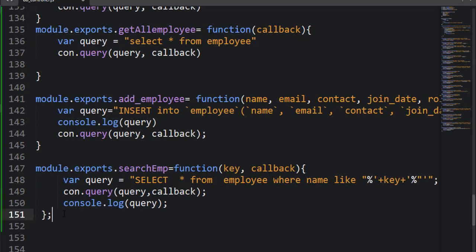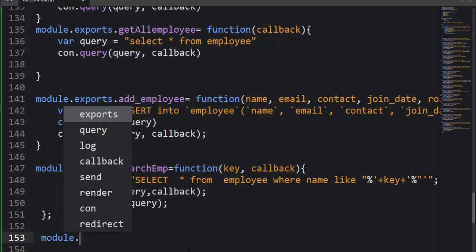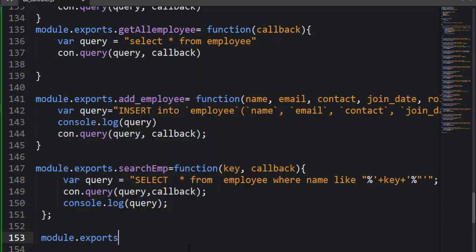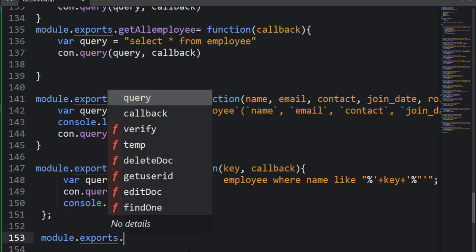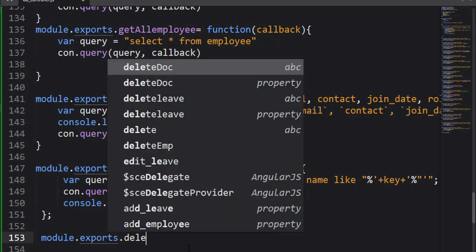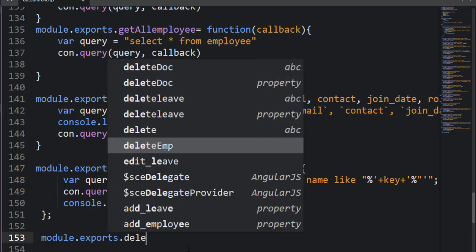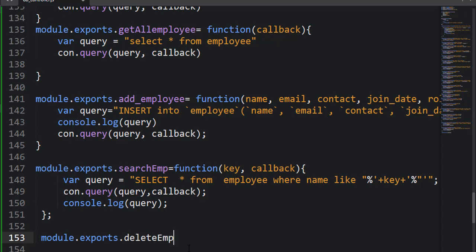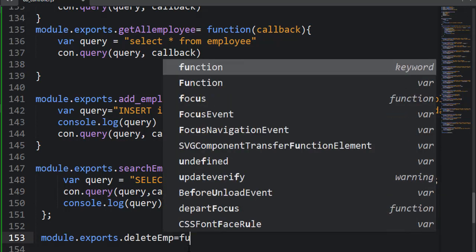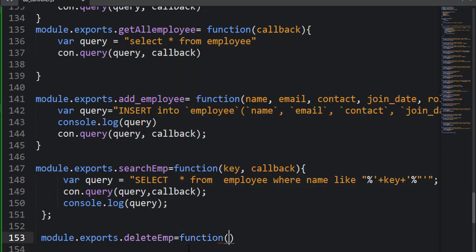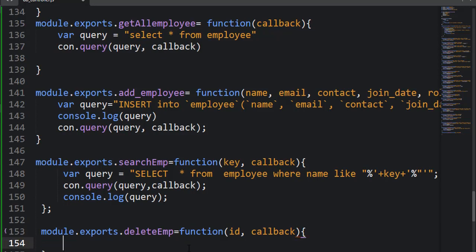So the next thing we want to do again is to be able to delete the employee. I've done something similar to this as well, but let me just type. Let's just say module.exports.deletes. Thank you, Sublime, for bringing that. It's equals to function now. Then we have to pass ID. Then let's have callback here as well.